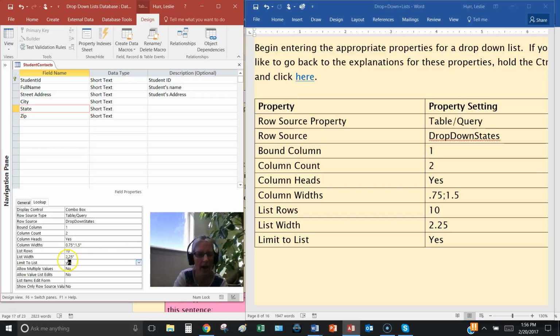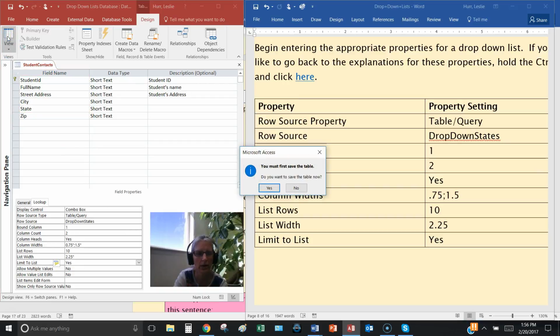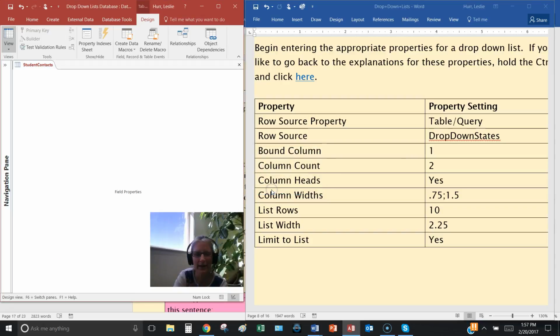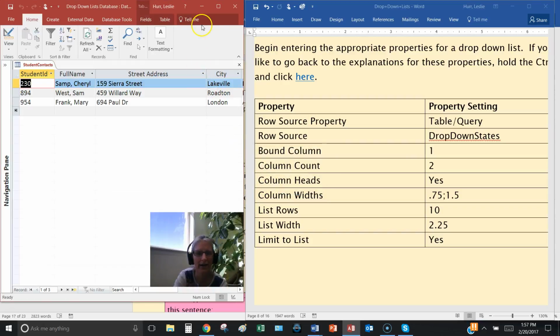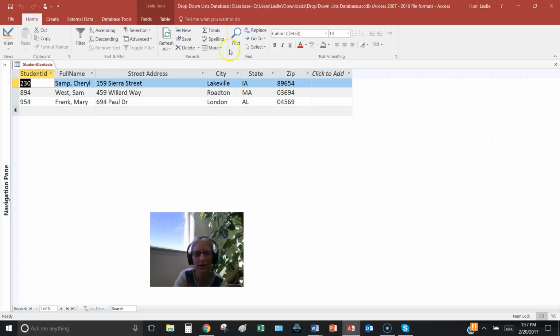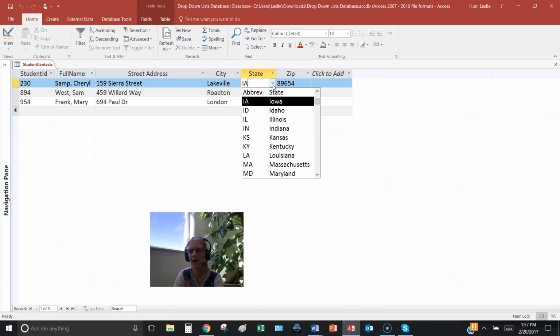Okay? And so the big thing that you want to do now is you want to test it. So we're going to go into datasheet view, and I'm going to say yes, and I'm going to maximize this so you can see it. And then if I come here to State and I click on the drop-down list, I can see now that I have 2 columns in my drop-down list. I have the abbreviation and I have the state.